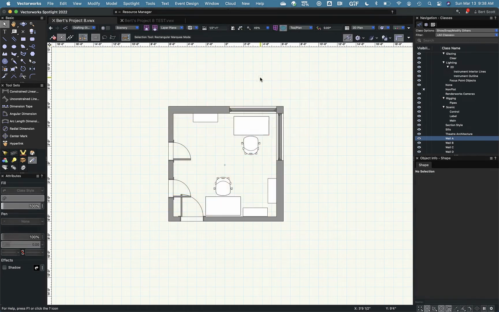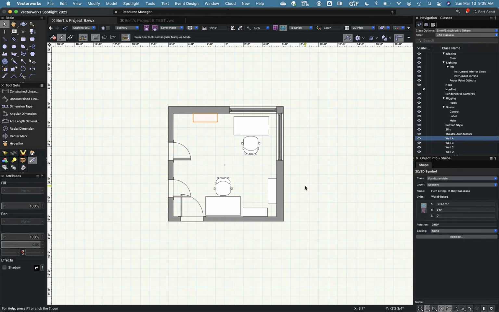So now I have each of my walls in its own class, and then everything else is in a separate class. In this case, it's all in the furniture class.